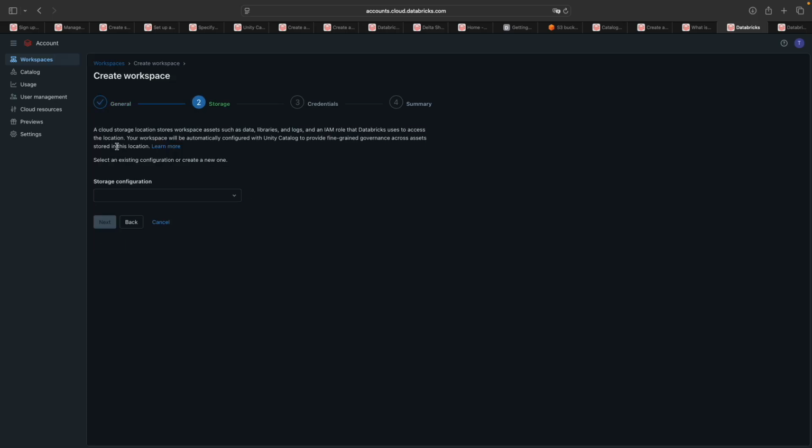Okay, then it says a cloud storage location stores workspace assets such as data, library, and logs, and an IAM role that this Databricks uses to access the location. Your workspace will be automatically configured with Unity Catalog to provide fine-grained governance across assets stored in this location. Okay, select an existing configuration or create a new one.